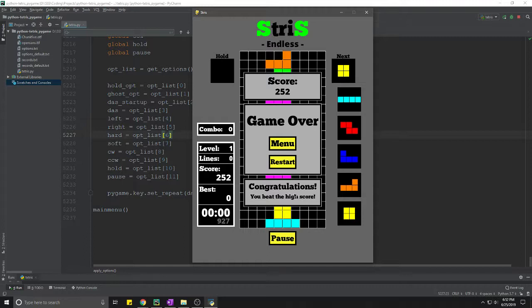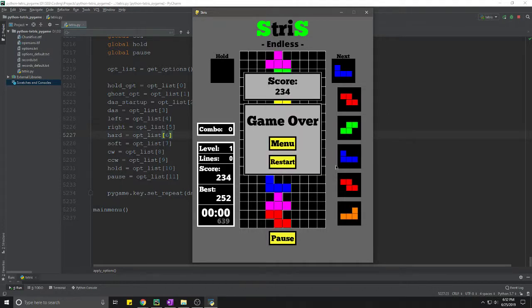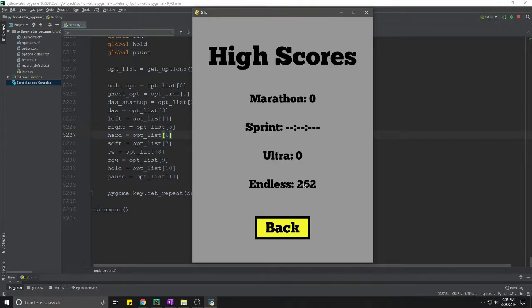And this is also the case with the other 3 game modes. When you win, it'll do this. And then let me see. I probably can't. Right, so now I did not beat the high score, and it's not saying, congratulations, you beat the high score. So it changed the high score to 252, and if we go to high scores, you see it's 252.